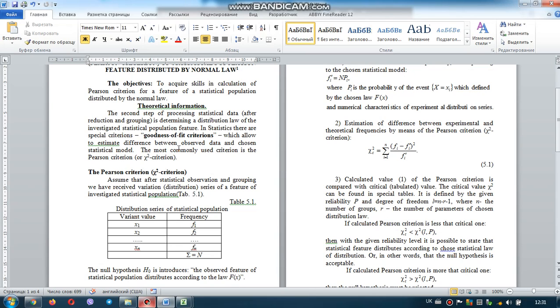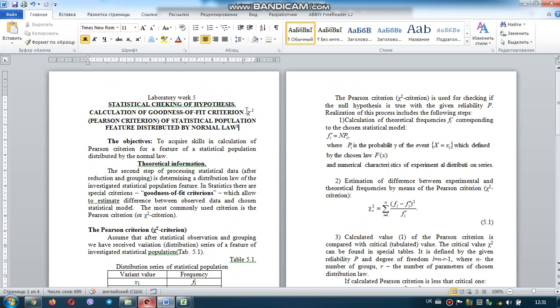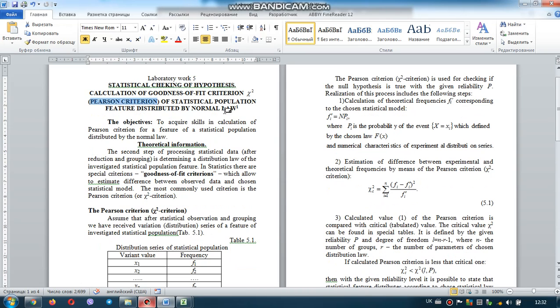In conclusion, you have to explain if this model is significantly different from your actual data. This difference can be estimated by the goodness of fit criteria. The most frequent criterion used in this case is the Pearson criterion. So let's create the model.